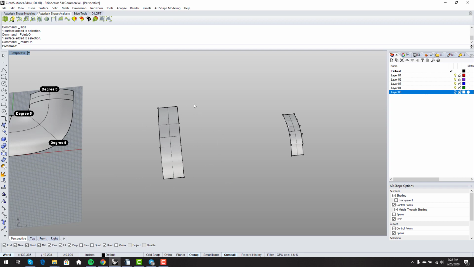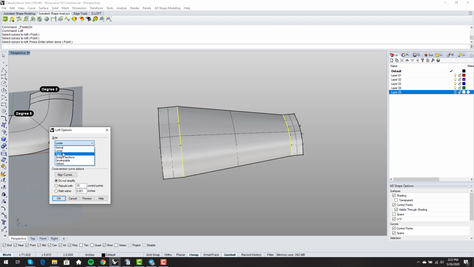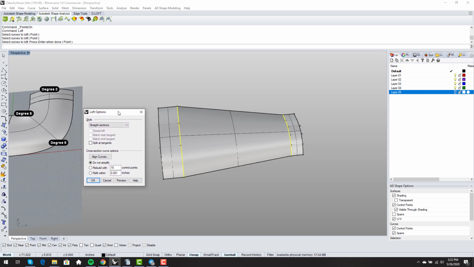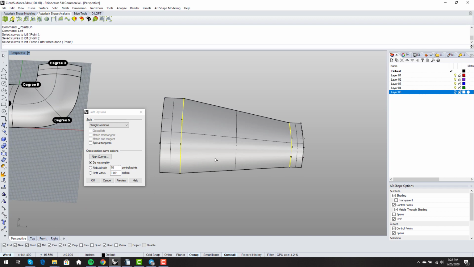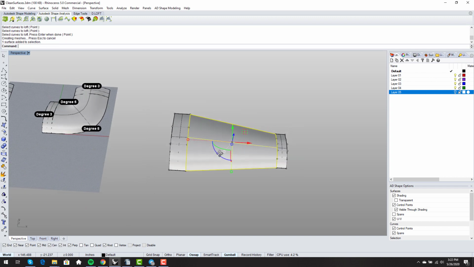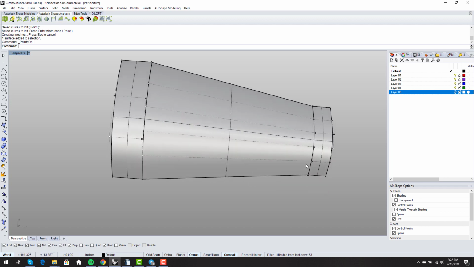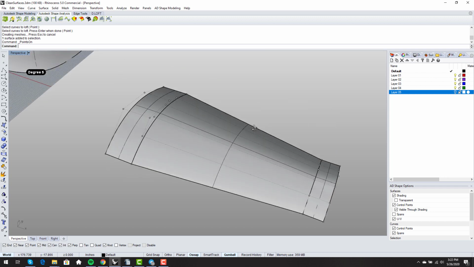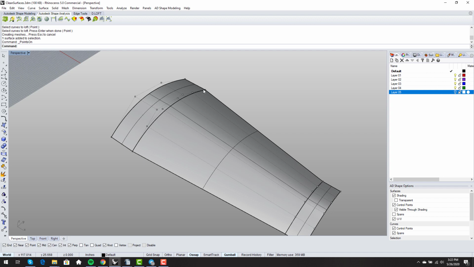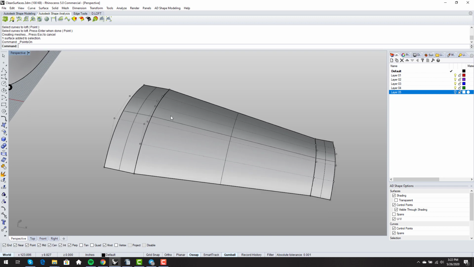So on the left, I've got my degree 3 surface. On the right, I have my degree 5 surface. If I say loft, and I select these two, and I say straight sections, what I end up with is exactly what you want. It's degree 5 across here, because in the background it has taken this degree 3 edge and bumped it up to a degree 5 edge. So it matches to this perfectly.